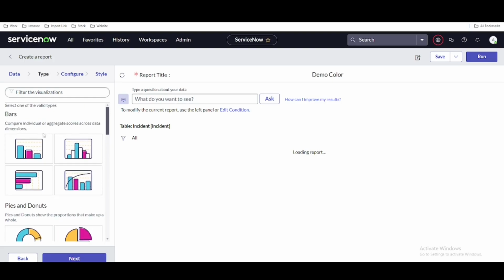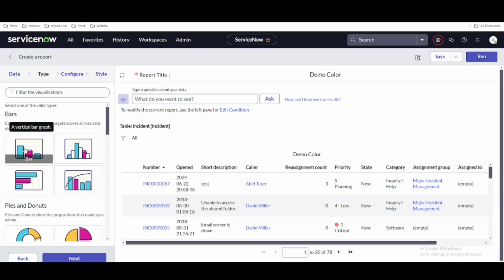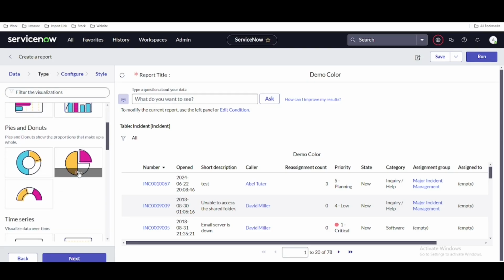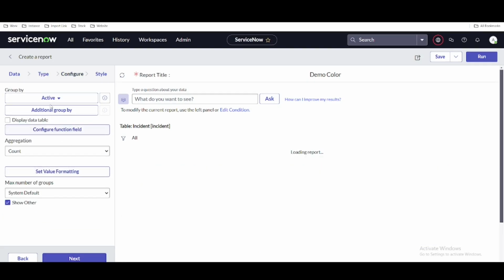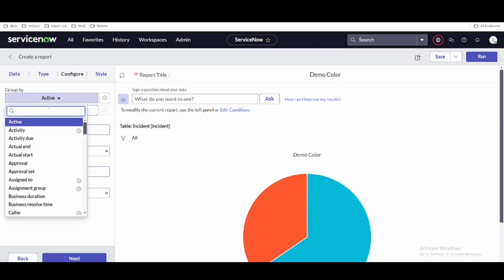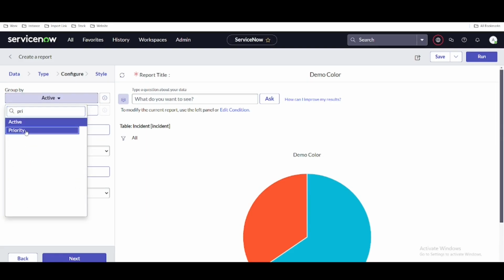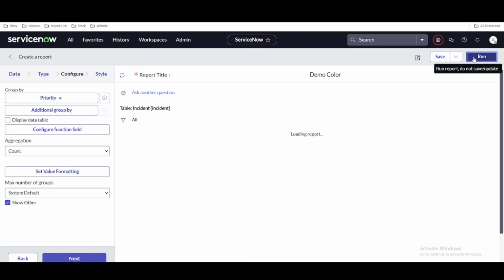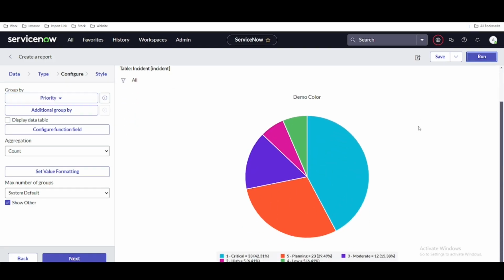Then I have options like list and bar. We should select a graph or type of report which has coloring. Let's say I'm going to select the pie chart and click next. Here you can see I should select the group by. For example, I'm going to select priority because it has different priorities. I'll run that. Now you can see I have about 5 colors here.